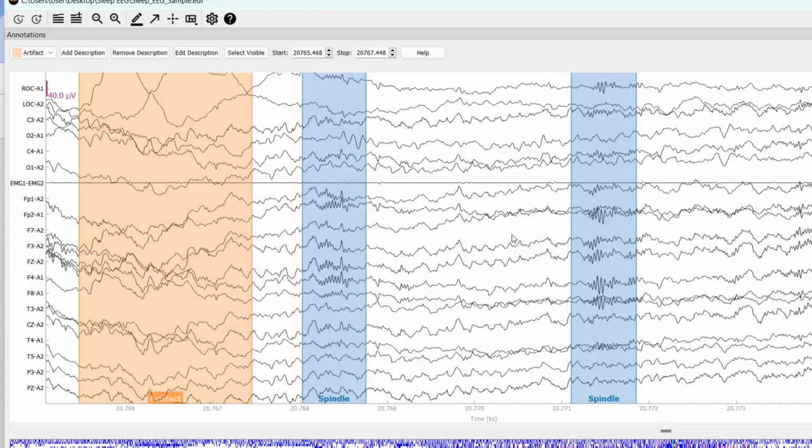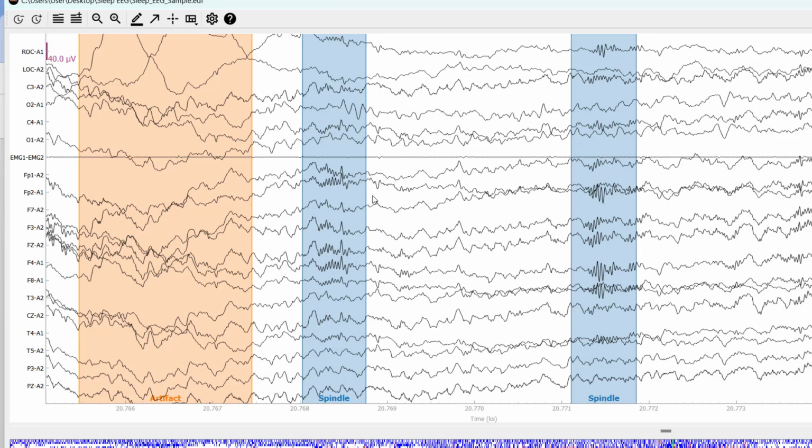Once you finish annotating, you can exit annotation mode by clicking the pencil button again, and all annotations are stored in the raw object for later processing.